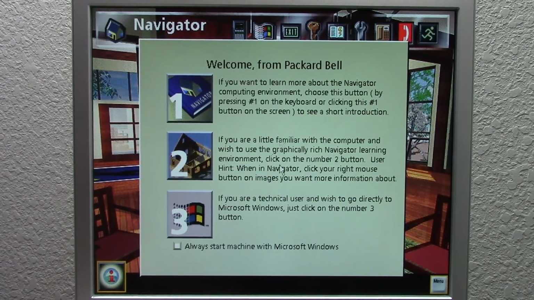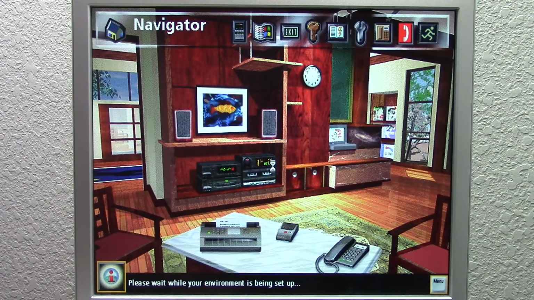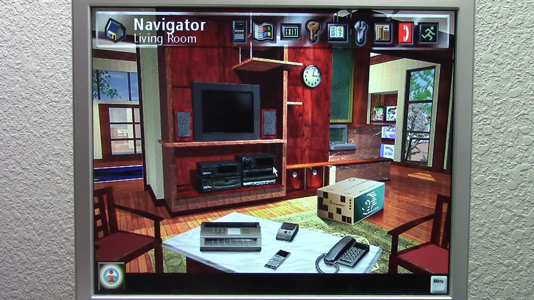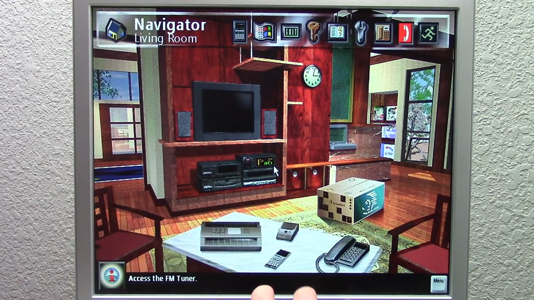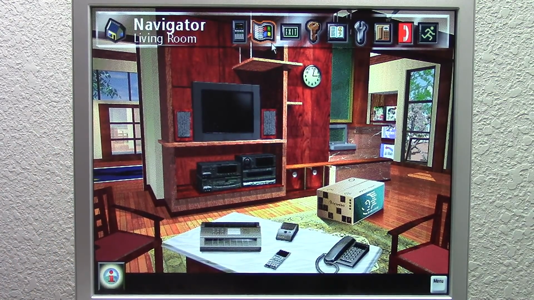But essentially, you've got a couple of options here. You can press option 1 to just learn about Navigator. You can press, it just went away, which is okay. Option number 2 would have loaded Navigator, which I guess is what it did. And then option 3 would go straight into Microsoft Windows, which you can get to by clicking on this button up here.